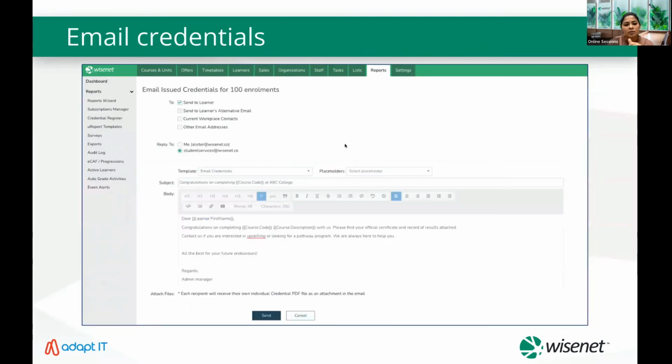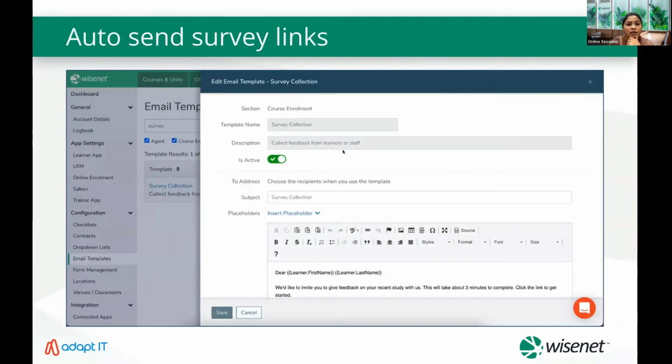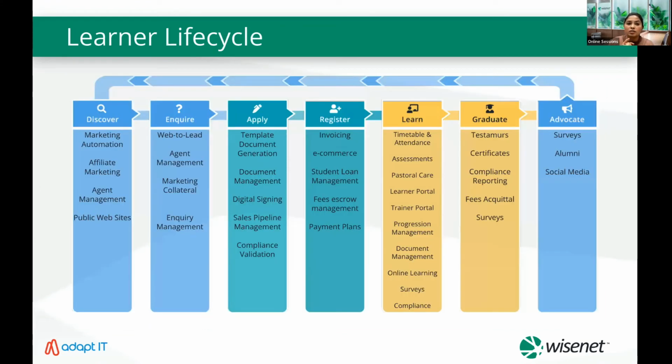You can also email certificates and record of results in bulk to all the learners at once you have issued the credentials from within Wisenet. You can create email templates with survey links to automatically send surveys to learners at various stages of their life cycle. Now, as you can see, Wisenet's tools and applications can help you with your entire enrollment journey from the time your learner discovers a course on your website till the time they graduate.